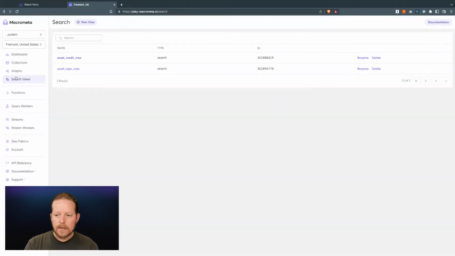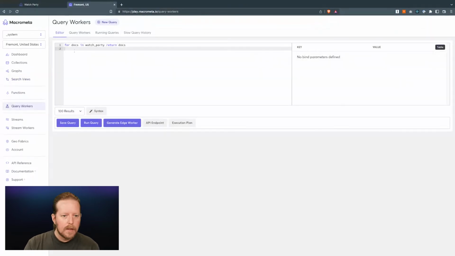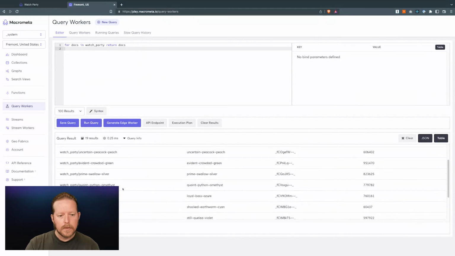Now here's the really exciting piece to this application. Got a really simple query here. I'm going to show you in our Query Workers query editor. I can run it, return some results.